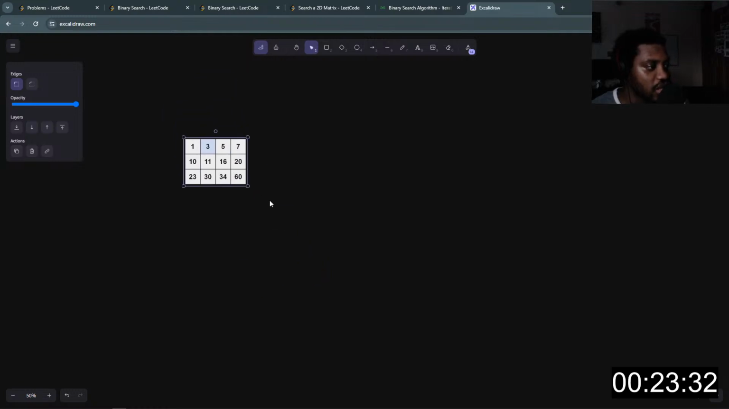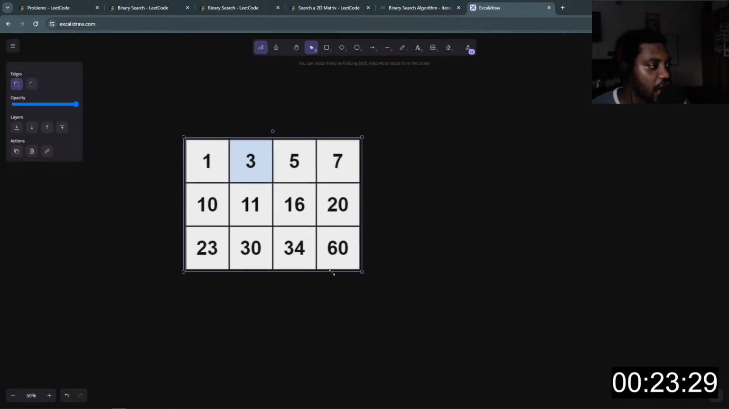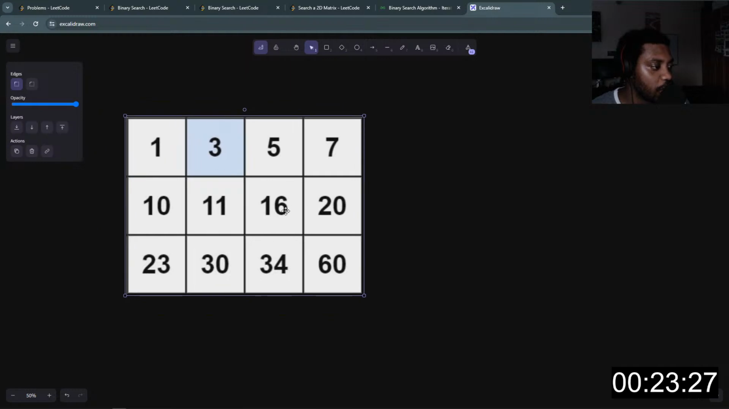We are given this table here, and we are told to search the table and look for a target.